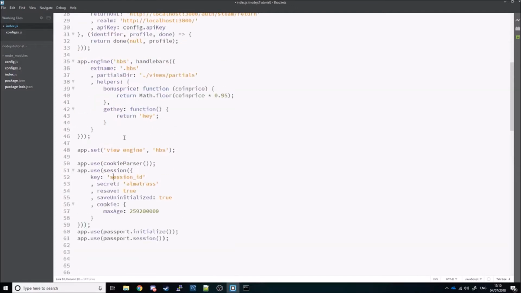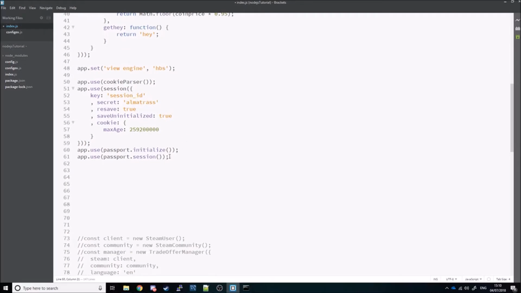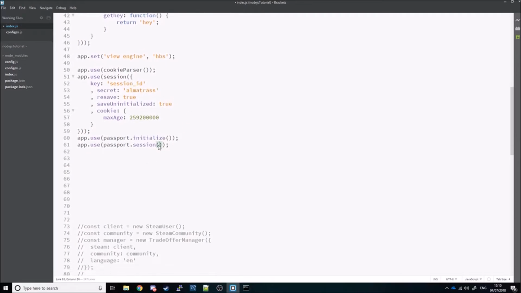So the key, session ID, yes. For secret, you can just put in your name or something like that, anything that you want as the secret. This is the secret for the cookie storage. Then for resave true, save uninitialized true, and then cookie max age. This is in milliseconds. This will basically decide when the user needs to log in again, when the cookie expires. And passport.initialize, passport.session.